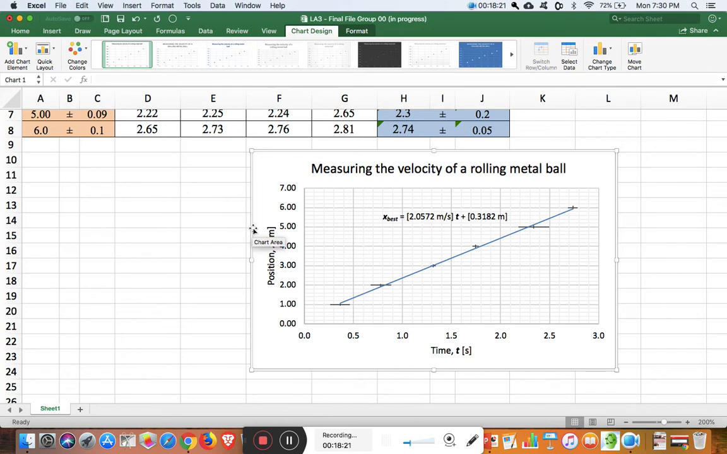Okay, so now if I want to read the value more precisely, it's easier to do so. Now the other thing I should check here is my axis and the way my graduations are set. I'm already happy with what Excel is doing here.